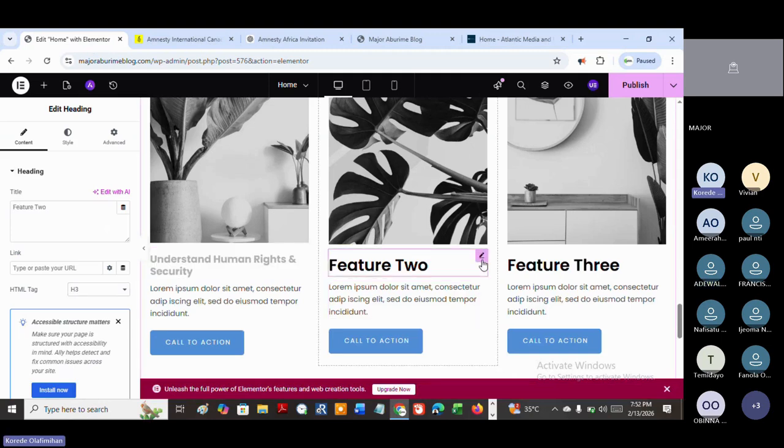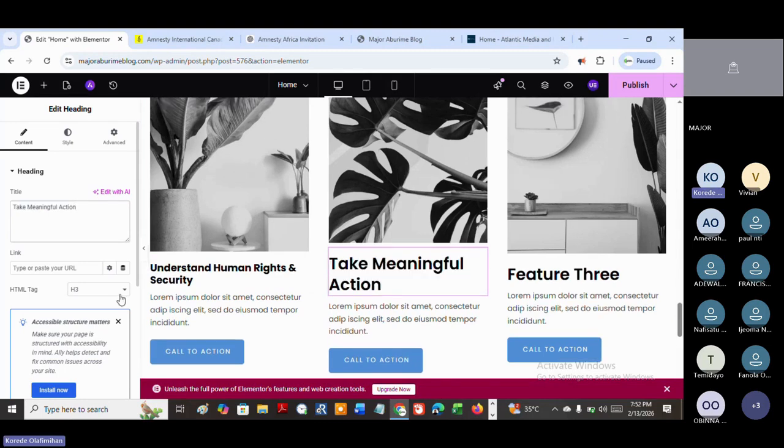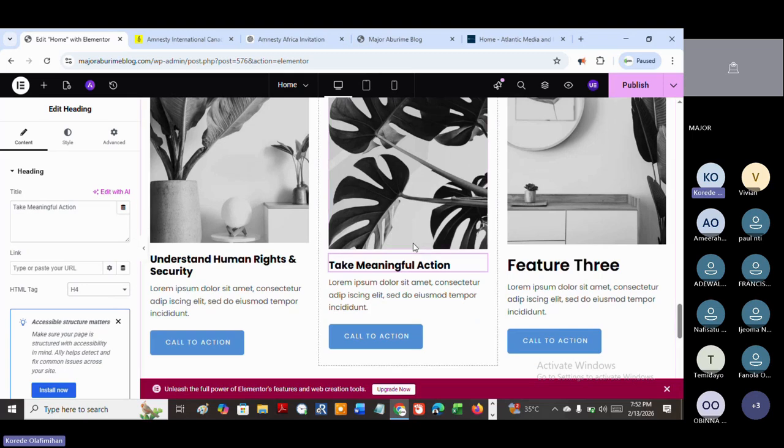Come here to feature 2. On the left-hand side, I reduce this to H4. Now there's an issue here. If you notice, this take meaningful action is only taking 1 line, and the understand human rights and security is taking 2 lines. Have you noticed this? These are the kind of things that make it not fully aligned. The call to action is now rising higher than what is here. So I always try as much as possible to ensure that if everything is going to be on 1 line, let everything be on 1 line.